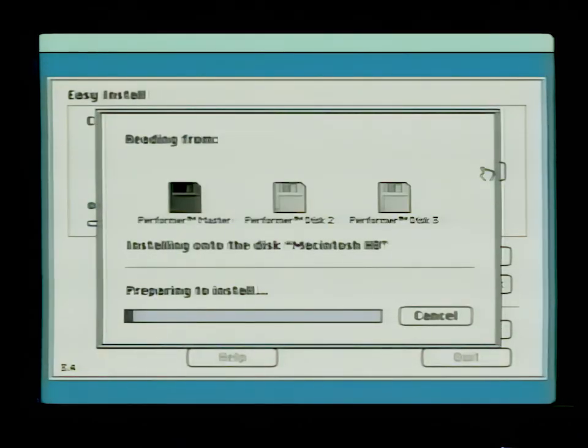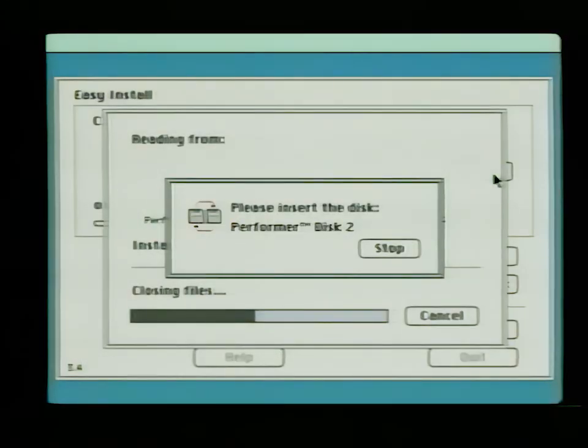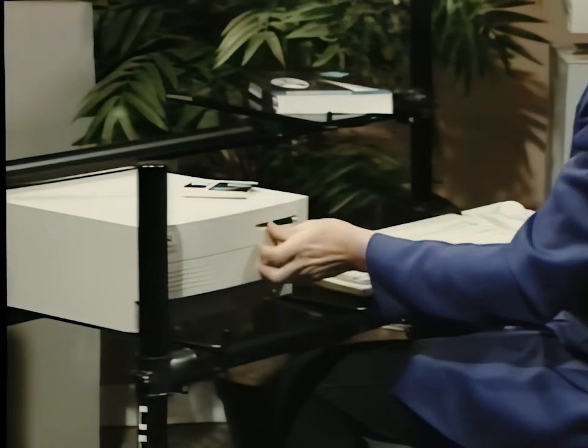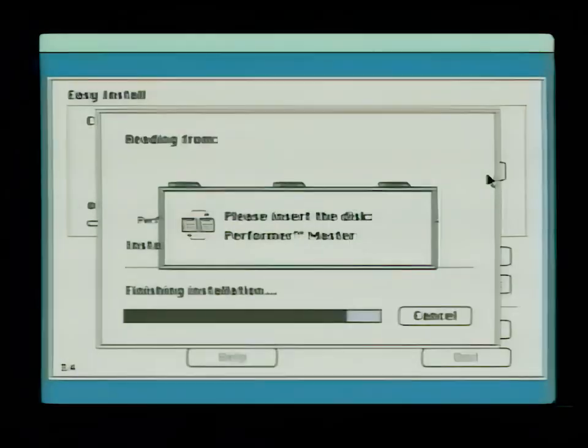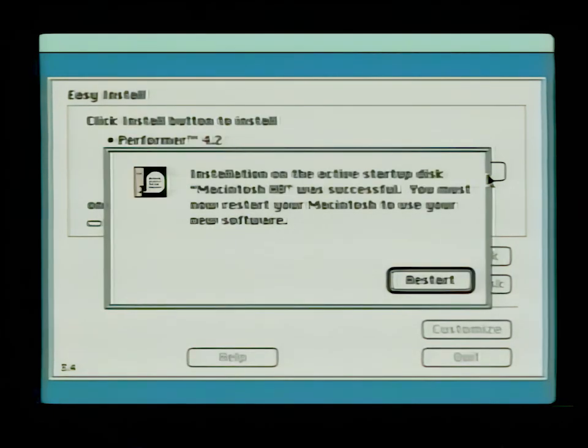Another box pops up to show you what's going on and to tell you what to do. It asks me to please insert disk number 2. I do, and it goes back to work. Now it asks me to insert disk number 3. In goes disk number 3. Back to work. Now I'm asked to insert the Performer master disk. I do, and a box pops up telling me that the installation was successful.